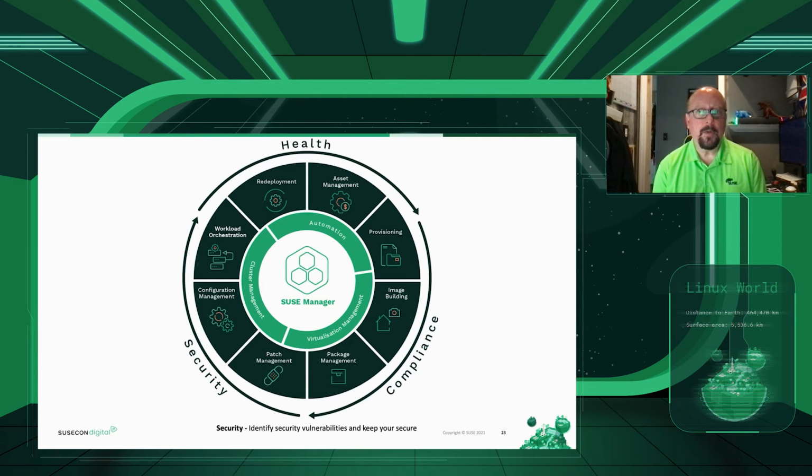With SUSE Manager, operation and development teams have a powerful tool set to perform that magic for their end users. Thank you. I hope this review has given you a better overall understanding of what SUSE Manager is and what it can do.